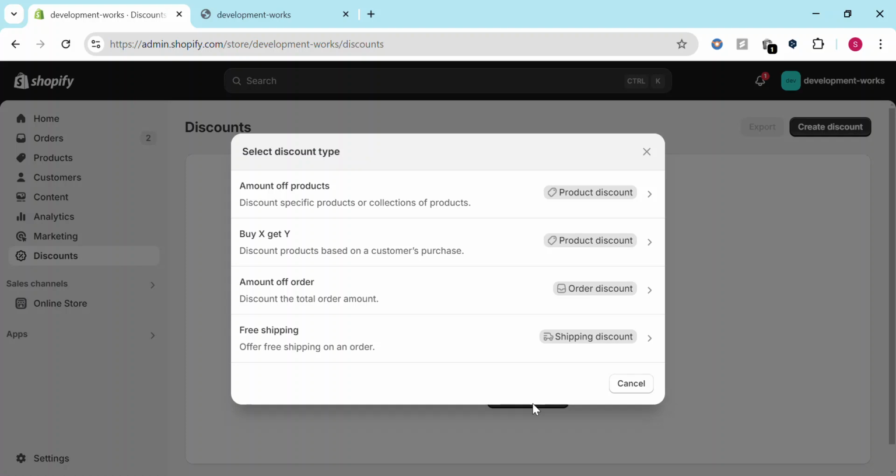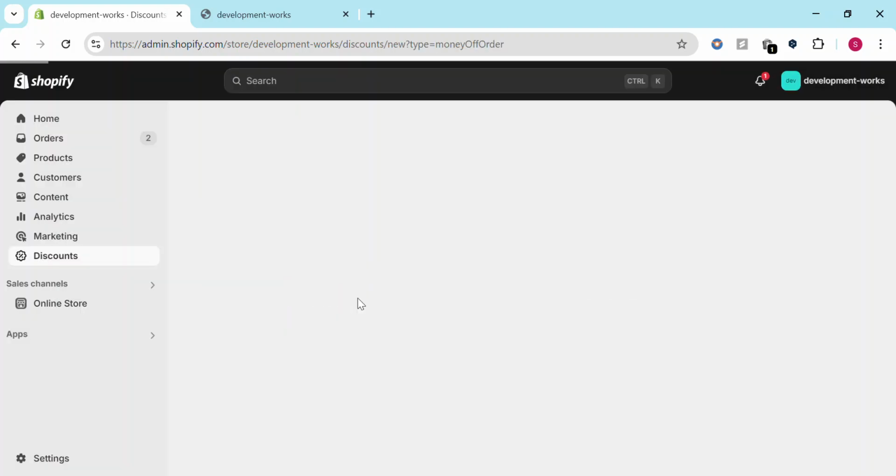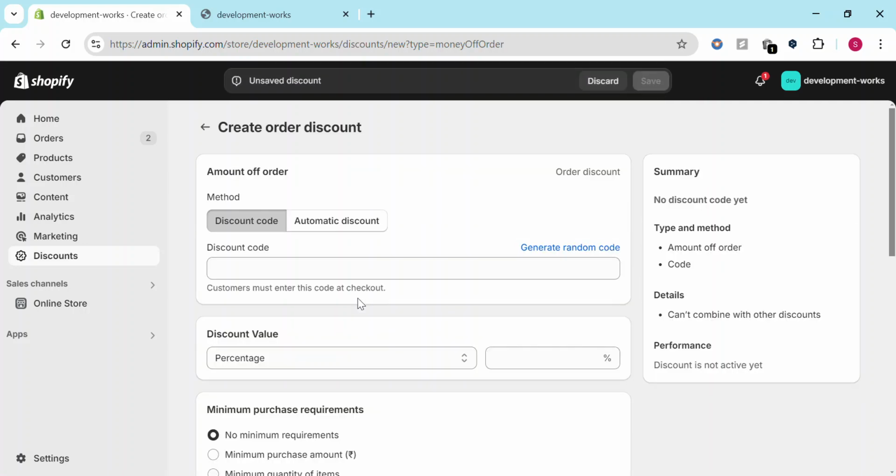As soon as you hit Create discount, it will ask you which discount type you want to select: amount off products, buy X get Y, amount off order, or free shipping. Today we will be checking amount off on the total order amount. Major e-commerce sites do that: if a certain number of items has been purchased and a certain amount of money has been added to the cart, then they will give the discount. So we will be checking for that.